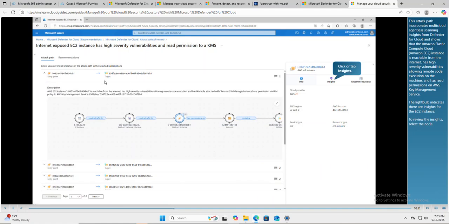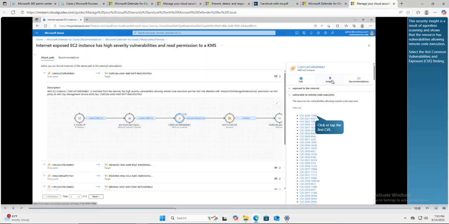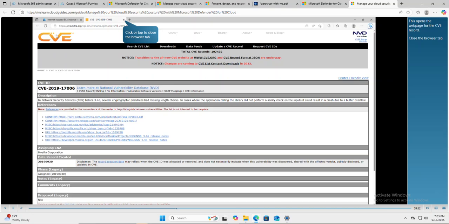And here we get a lot of information about this and what's happening. But if we click on this Insights tab or link, we can look at the CVE list that covers this vulnerability. And if we click on this, it will just take me to the CVE page.